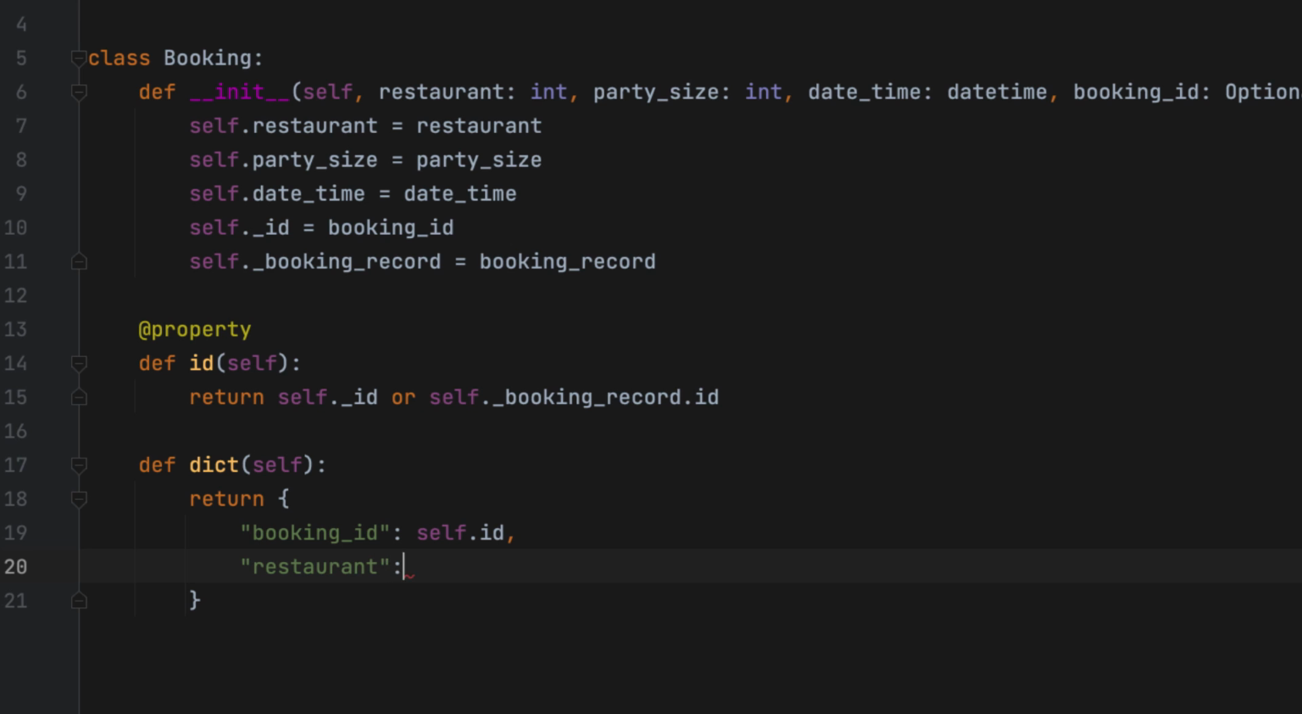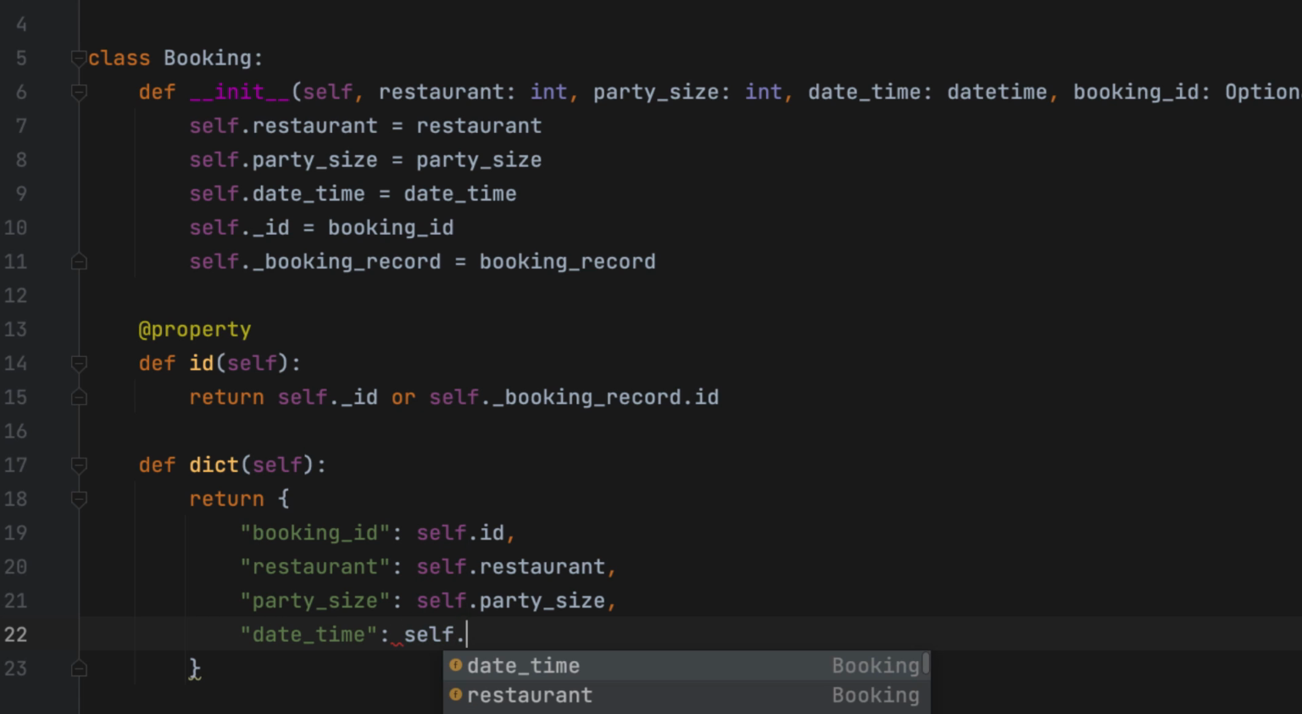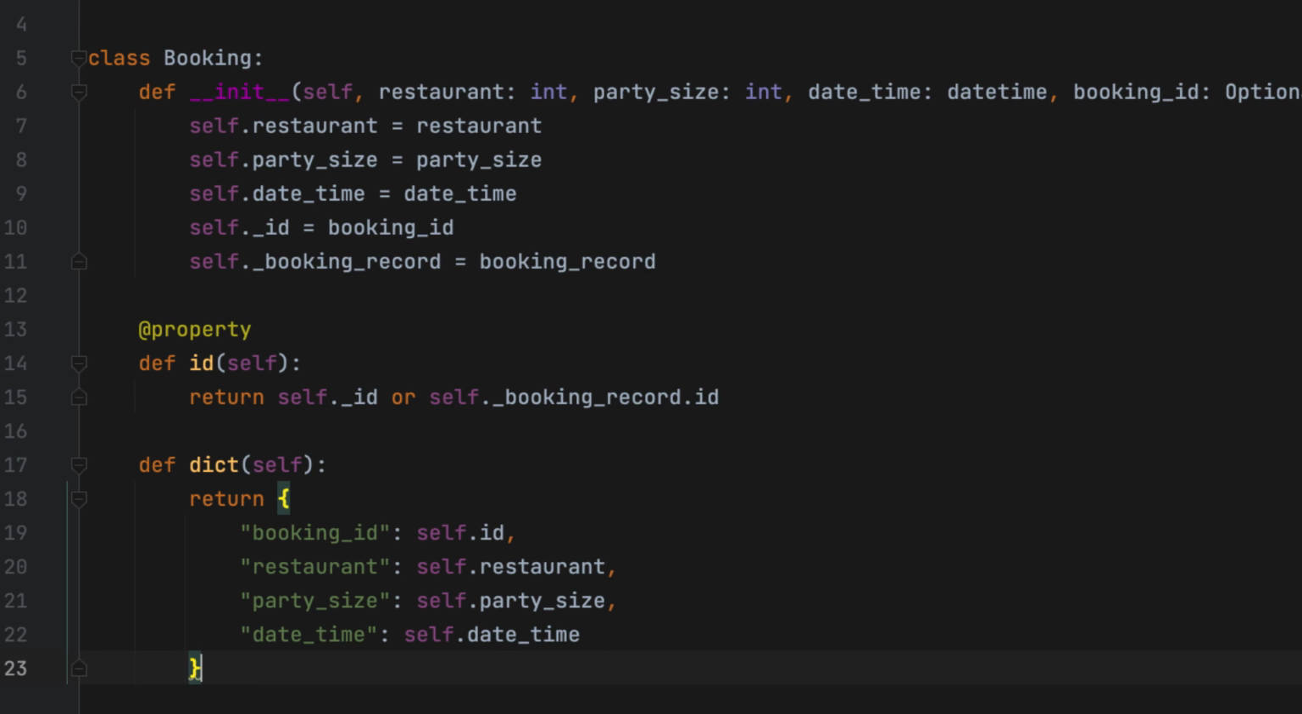Restaurant is the restaurant, party size is the party size, and date time is the date time. So this method is going to be very useful in the API layer to obtain this dictionary representation of the object directly and return it as a payload.